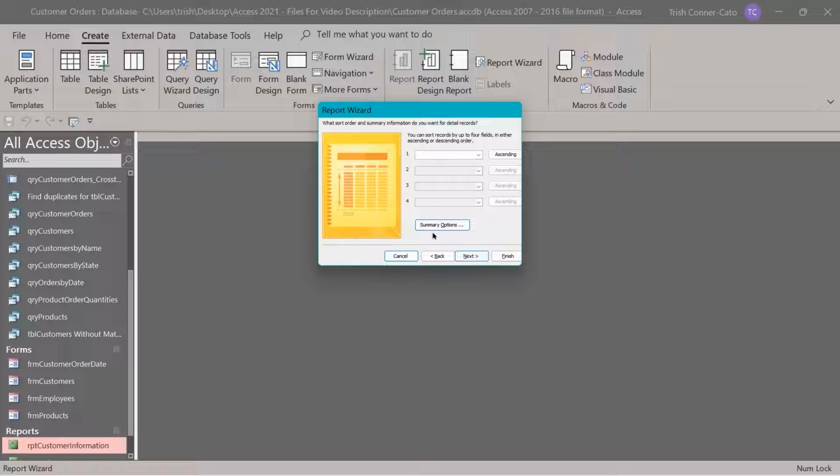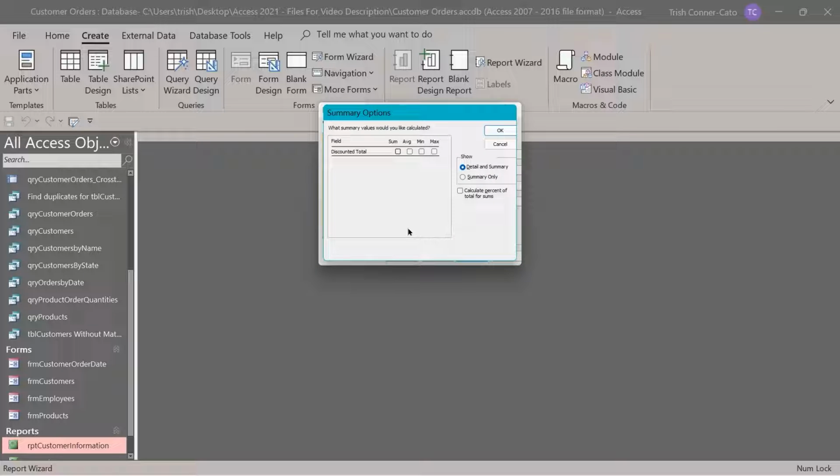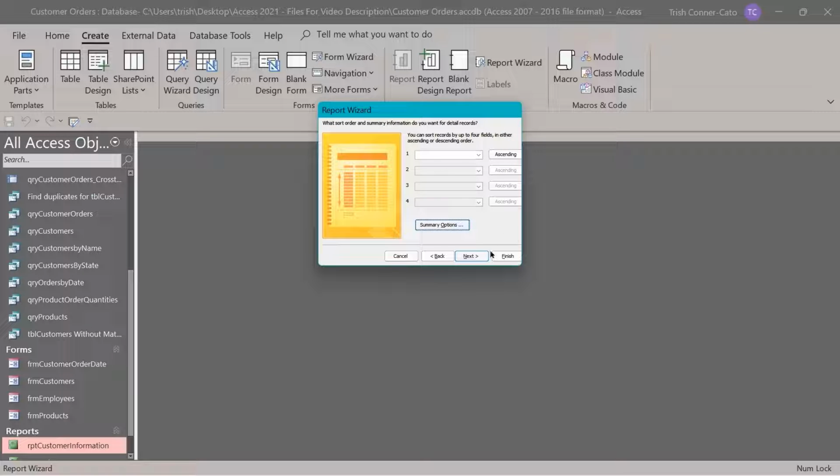Now on the sort screen at the bottom, you have the summary options button. And we're going to click that button. The only fields that would show here are calculated fields. So discounted total is a calculated field that we selected for the report. And we want the sum of the discounted total. So we can only do sum, average, min, and max there. We're going to leave it on show detail and summary. Your other choice is summary only. And you could have it calculate a percentage of total for sums, but we're not going to do that. We're going to click OK to close summary options.